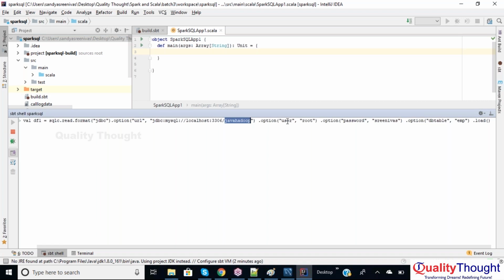Dot option user equal to root. Dot option password equal to Srinivas. In my system, the database username is root and the root user password is Srinivas. Dot option dbtable, so the table name is EMP. What I'm saying is, load this EMP table. I'm giving the indication to load this table.